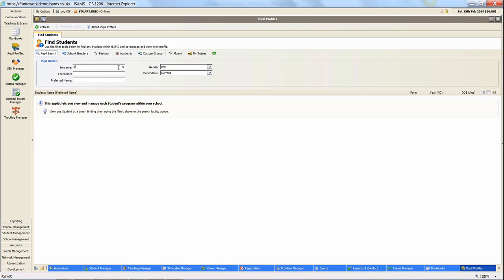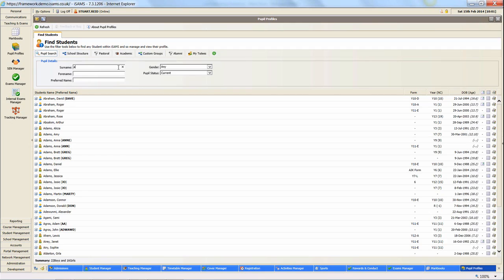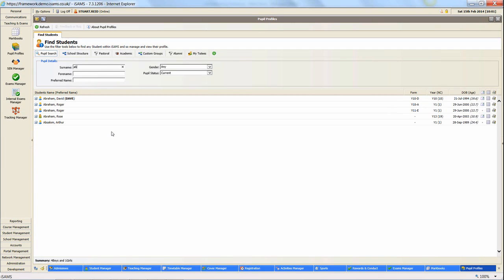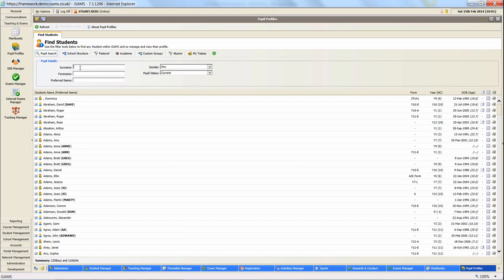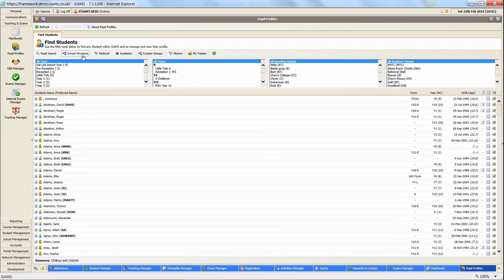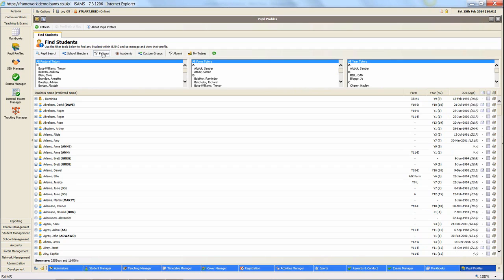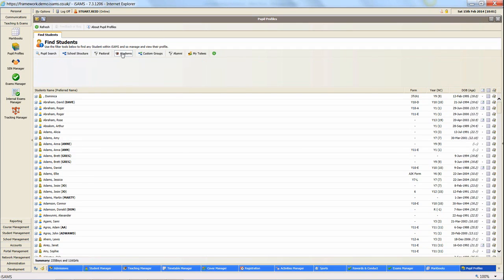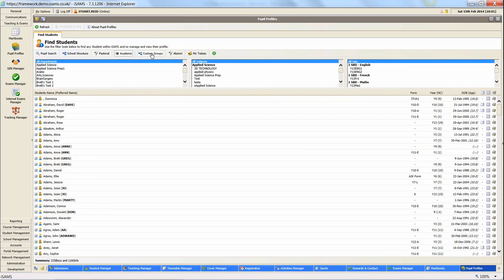Again, a very, very flexible search system. Anywhere I type within the system, it automatically filters to make my search criteria very, very simple and quick. I can always find people by their names. I can filter by gender. I can look at applicants and former pupils. I can filter across the school structure, by year, by form, by house, my pastoral database, teaching groups, custom groups, former pupils, or just my tutees.